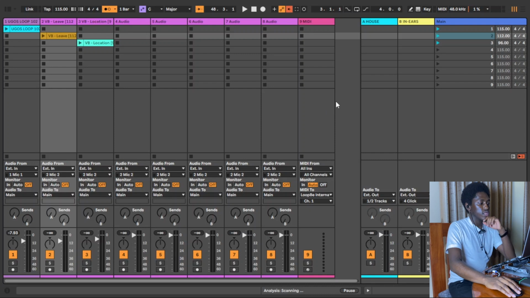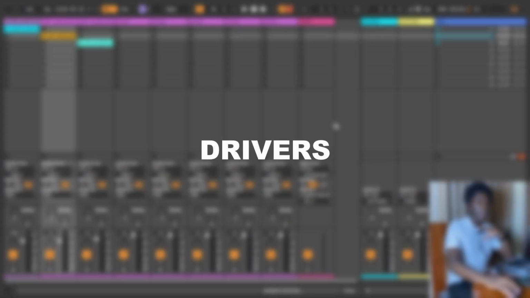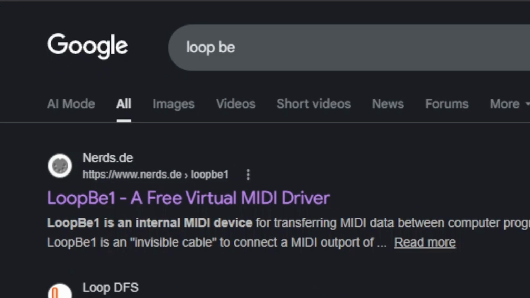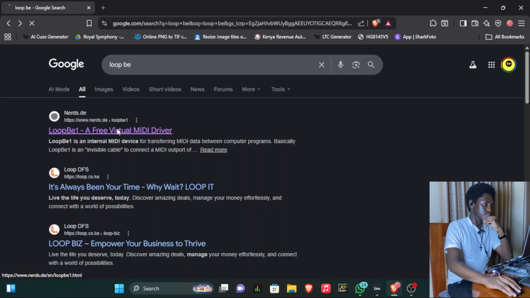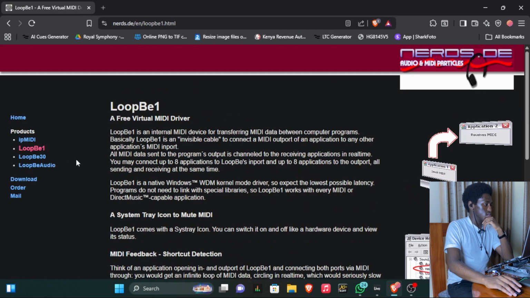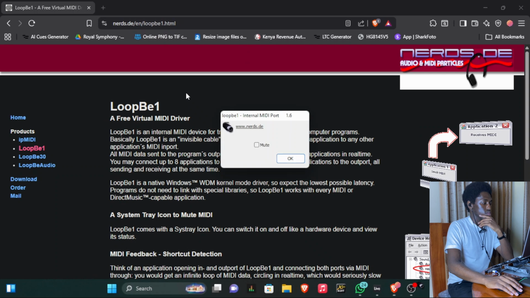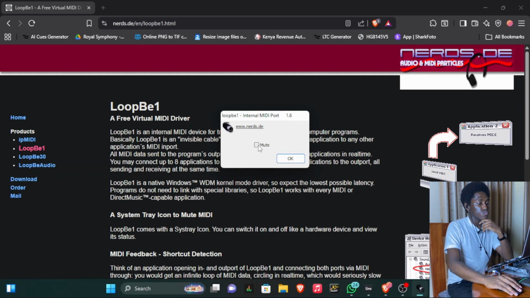So the last bit of MIDI mapping will all be about drivers. For Windows users, there's this driver that we are going to be using called LoopBe1. It's a free virtual MIDI driver. So just go to the site and download it over here, and once you have it, you just install it, and this is the interface you'll be having. This is for muting or unmuting it. Most of the time you just want to leave it like that.